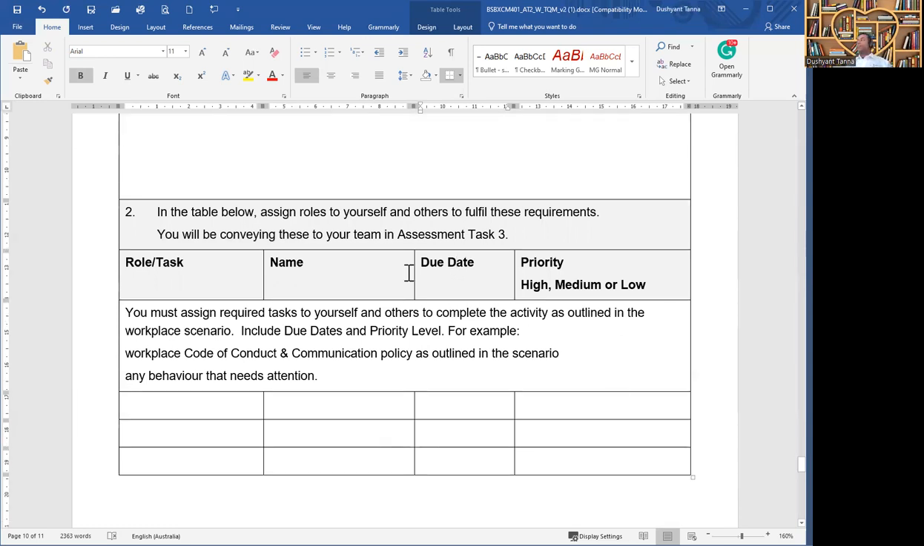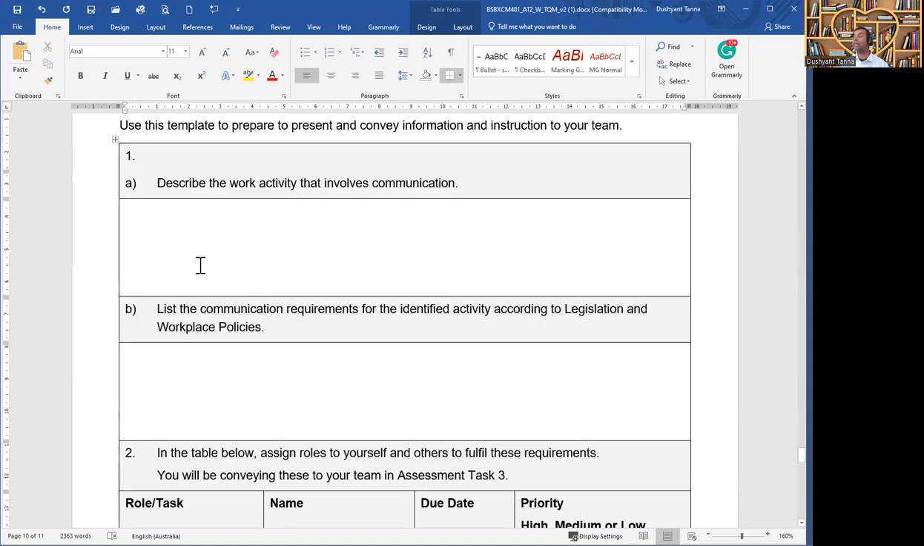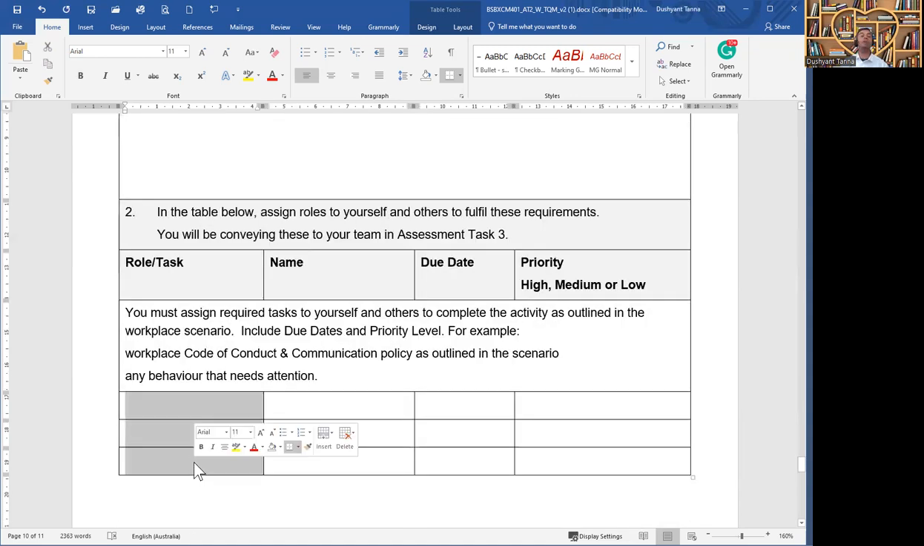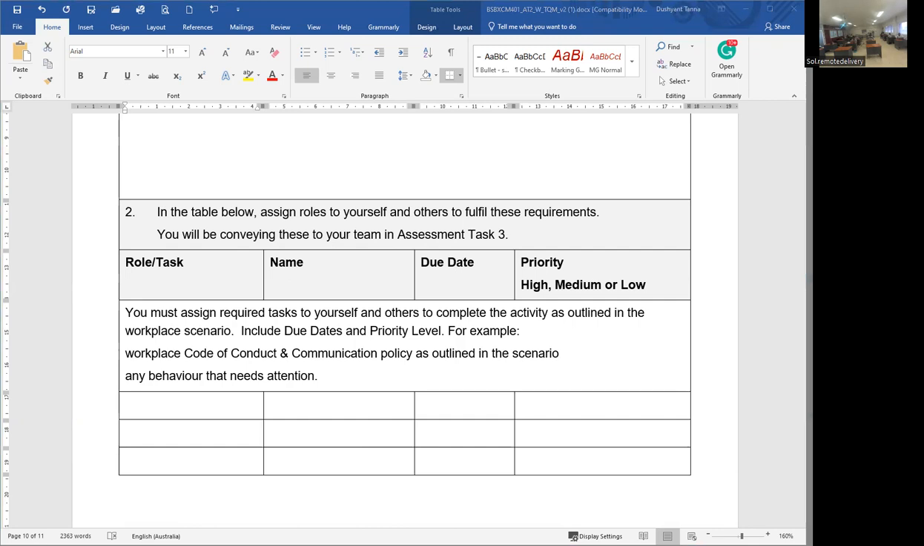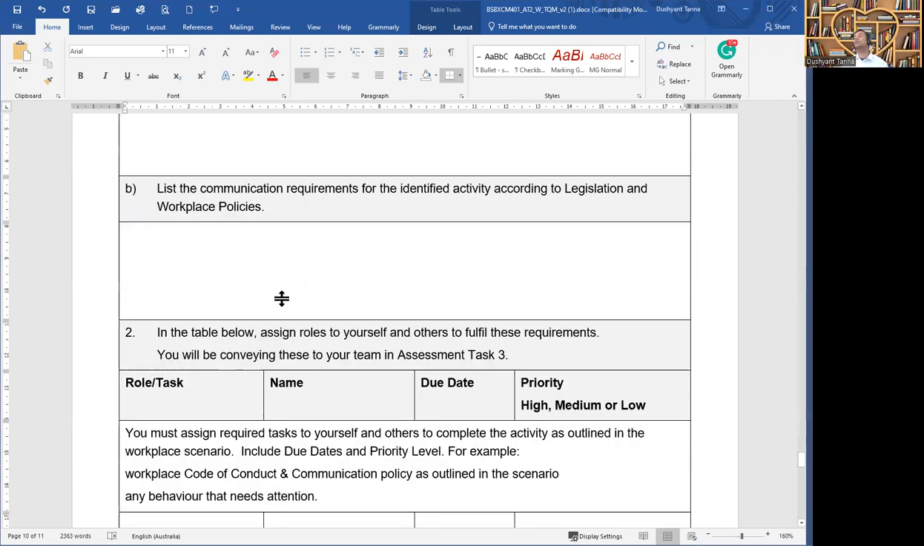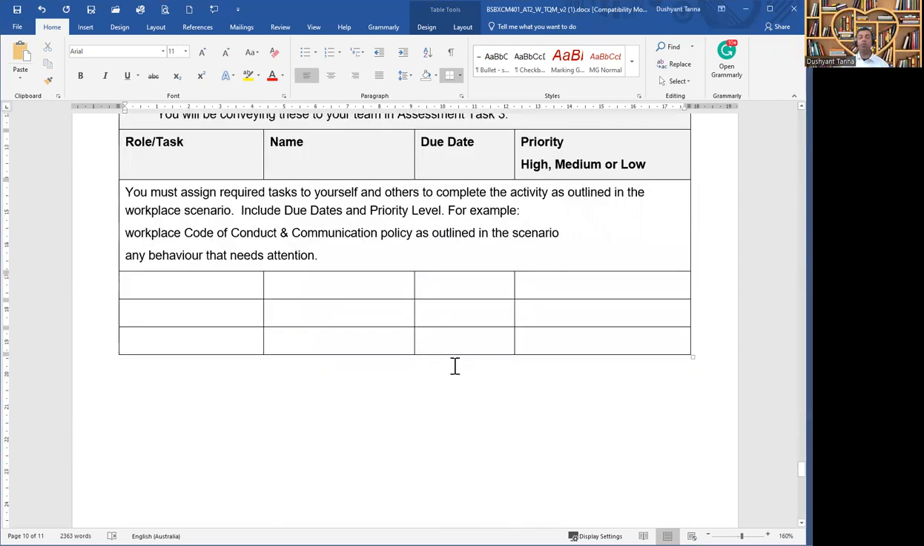Okay, you write them here and you use this information for your next task. So what is it? The role, the name of the person, due date, and the priority. Okay. So you can talk about, based on the communication activity that you choose. So for example, you chose training here, then all the tasks should be related to training, right? If you choose feedback or the appraisal in here, then all the tasks or role should be based to that question 1.